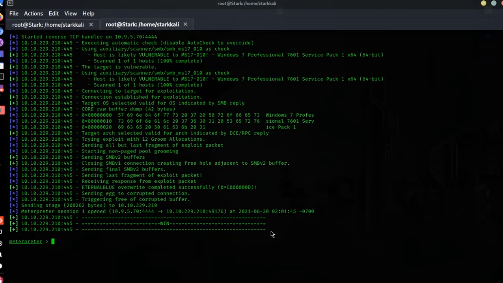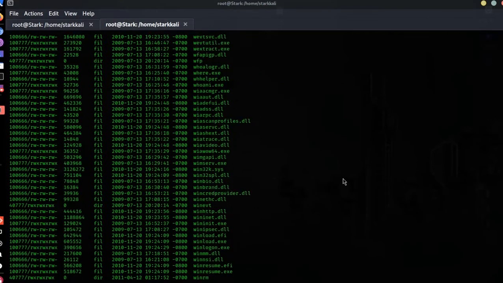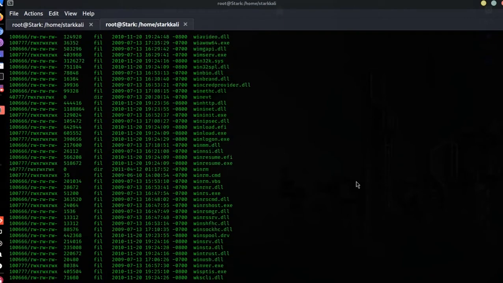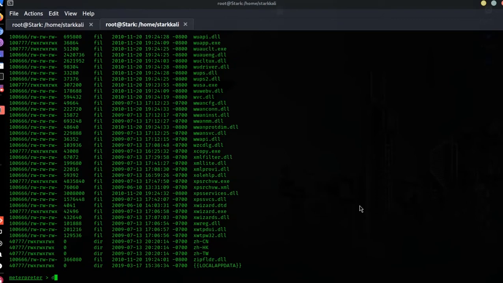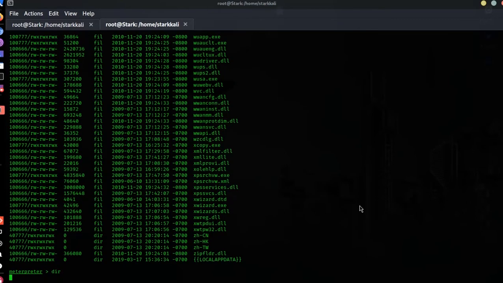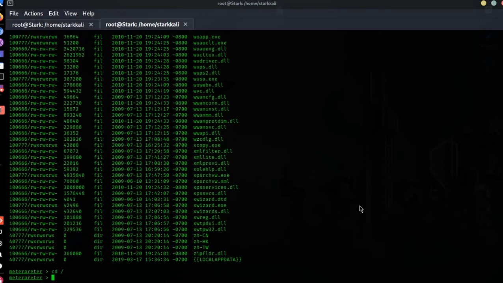I don't have any shell at first, so if we type whoami, it's not working here. Wait a second, ls, it automatically lists many files here. Let me first click on dir, and let's first of all go to the home directory. Okay, I'm in the home directory right now, and let's press Ctrl+C.